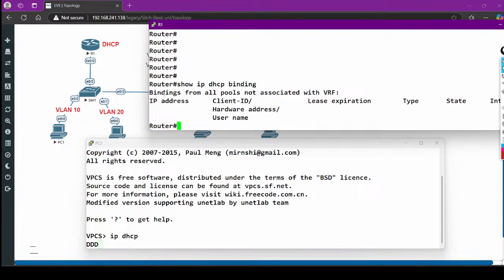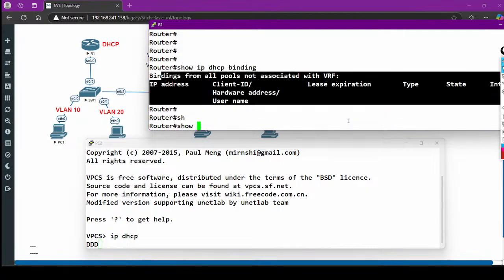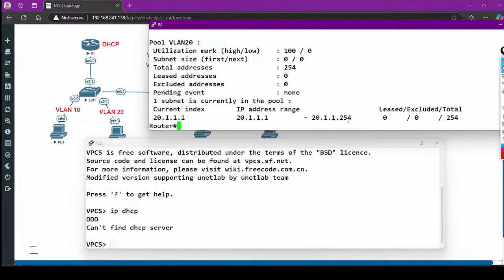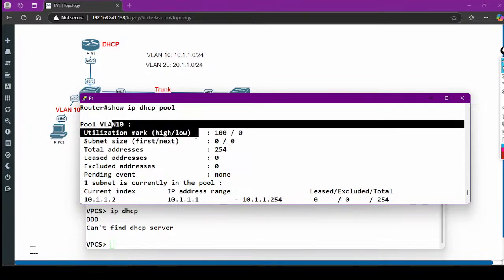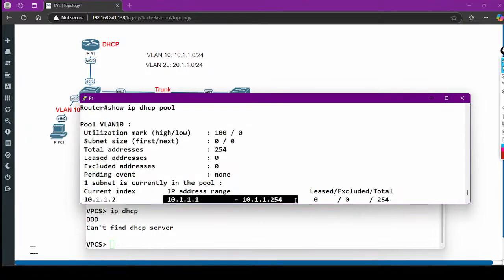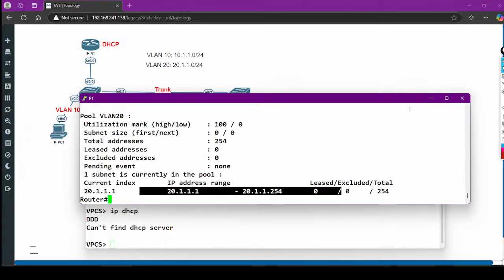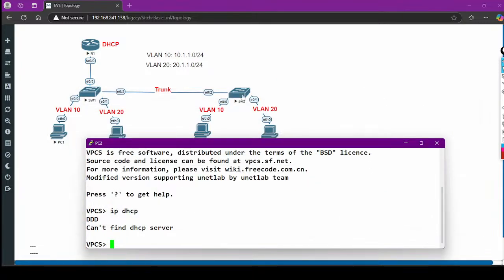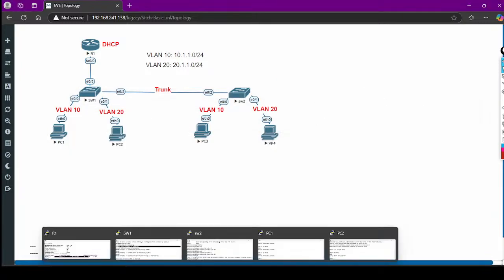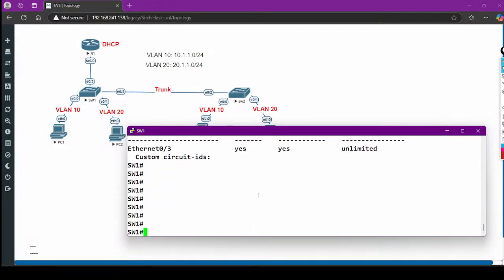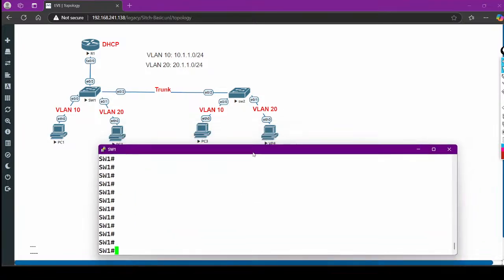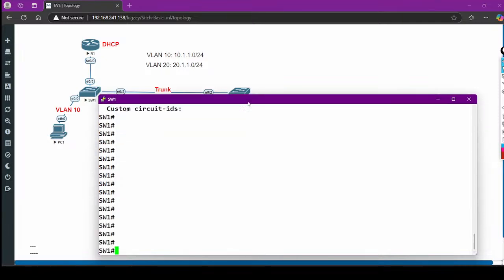So the IP DHCP pool is fine. That means there is some issue on the switch only. Snooping should be configured also for both VLANs. Yes. Wait a minute. What is the issue?